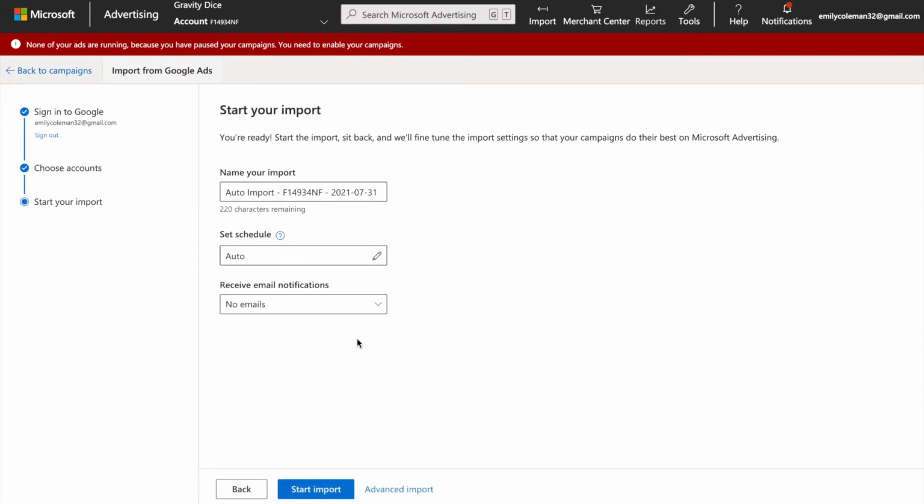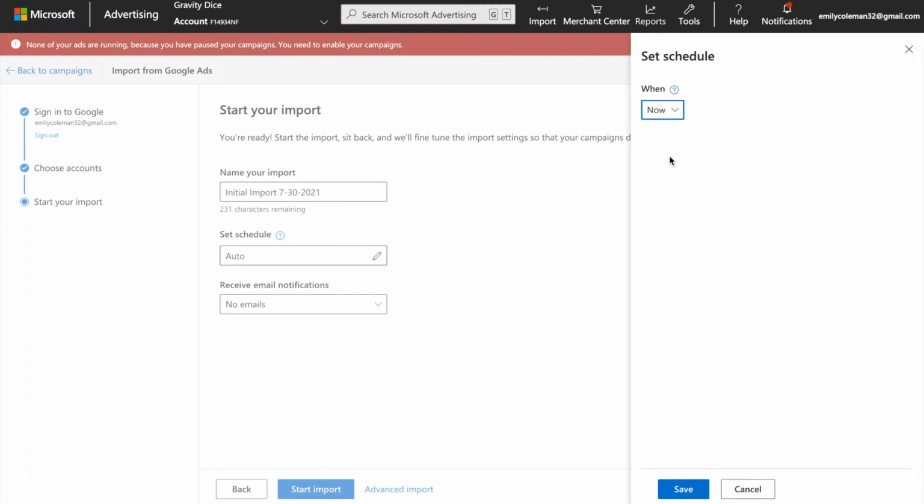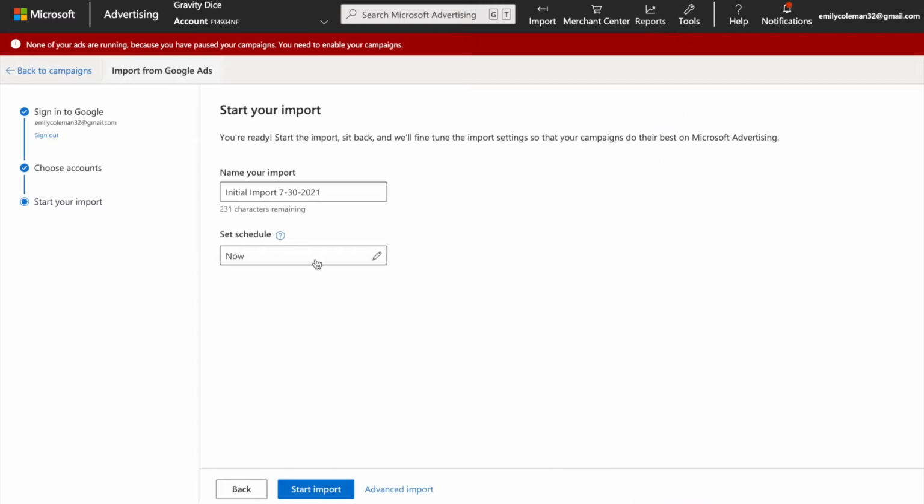Next, you can name your import. I prefer to choose custom names, and I prefer to choose the Import Now option. I do this because I've had issues in the past where campaigns automatically update. This includes automatically updating the Google bids and budgets. I often do not have the same bids and budgets in Google as I do in Microsoft, so I like to ensure that I do manual imports every time I do them in Microsoft Ads.